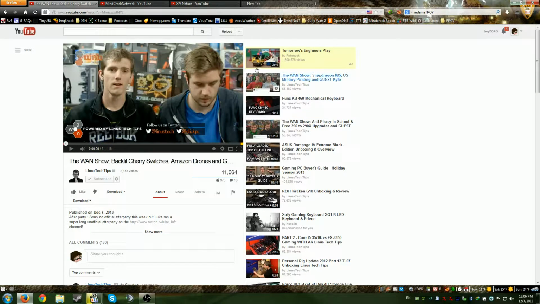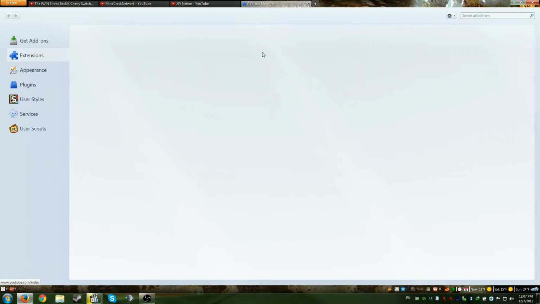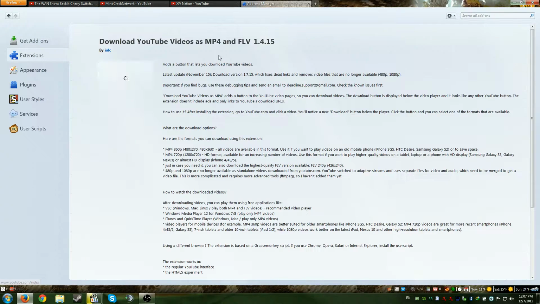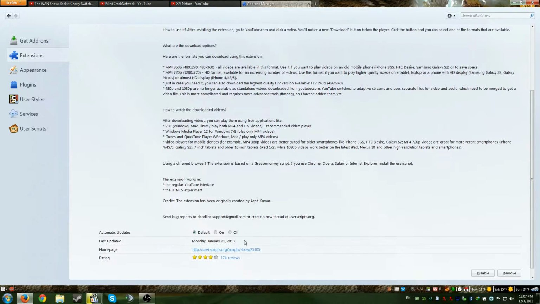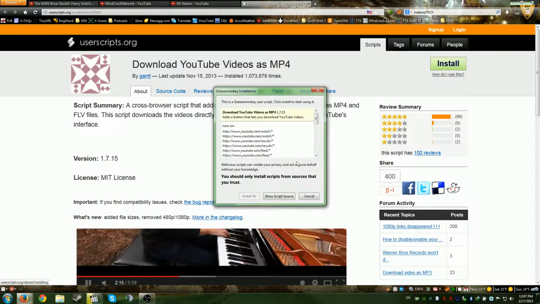The first thing you would need is the Firefox add-on called Download YouTube Videos as MP4 and FLV. You can get it from userscripts.org/scripts/show/25105. Just go ahead and install it, and you'll need Greasemonkey for this.